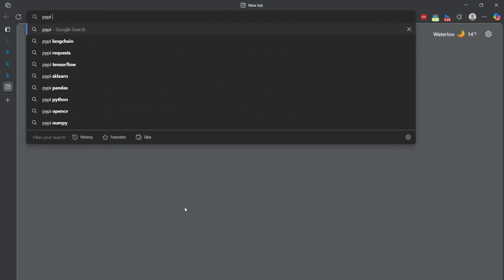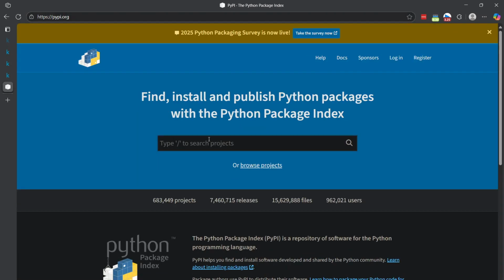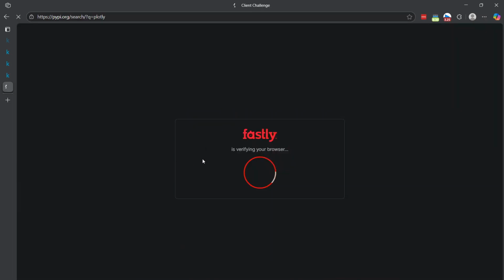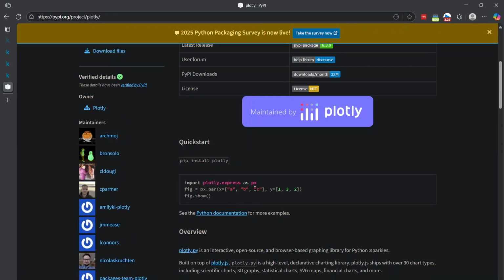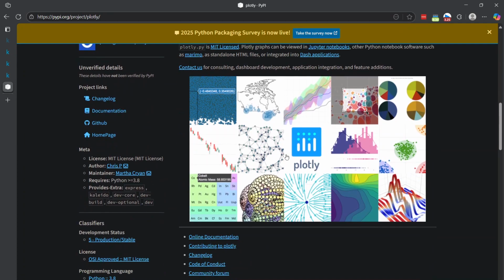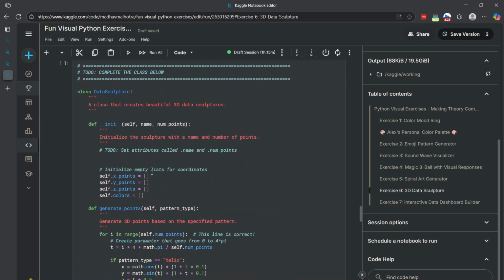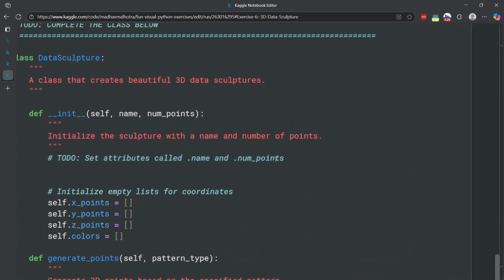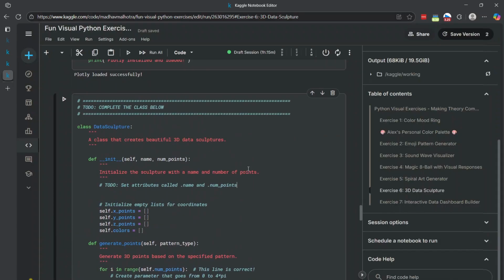If you're looking for where to find code, you can go to PyPI, the Python Package Index. I have explained this in the past, but you can find different libraries here. For example, the Plotly library that we're going to be using here. You can find it as a way to create interactive animations. This looks cool, so let's see what we'll do. So what we're doing here is we're completing a class to create 3D data sculptures. Cool. Let's fill out the to-dos. Actually, take a second, go through it, fill out the to-dos, then I'll help you out.